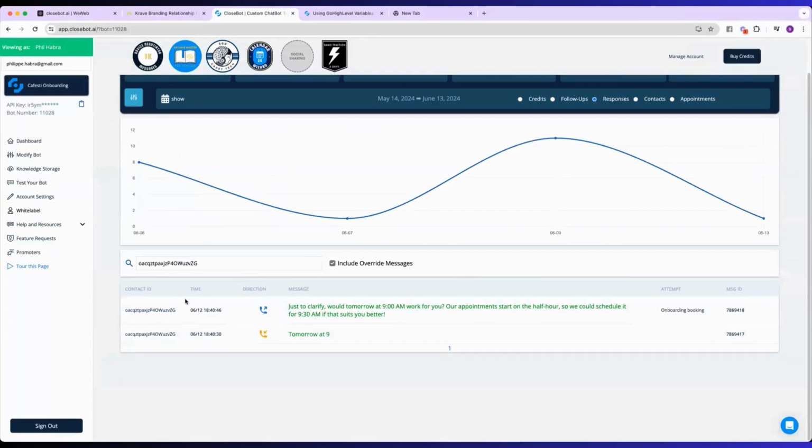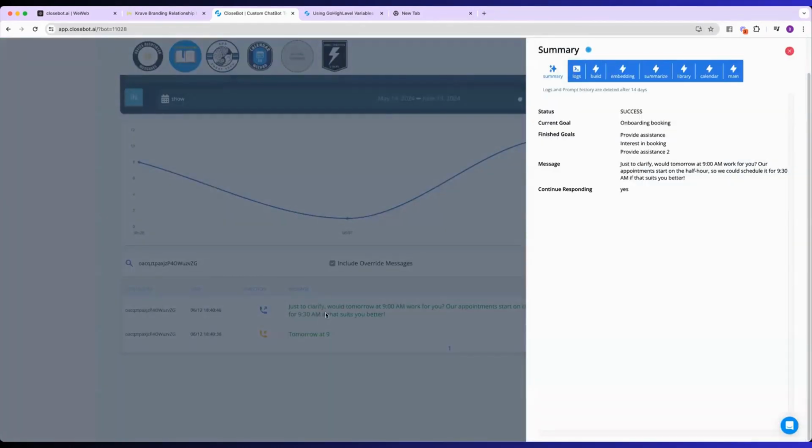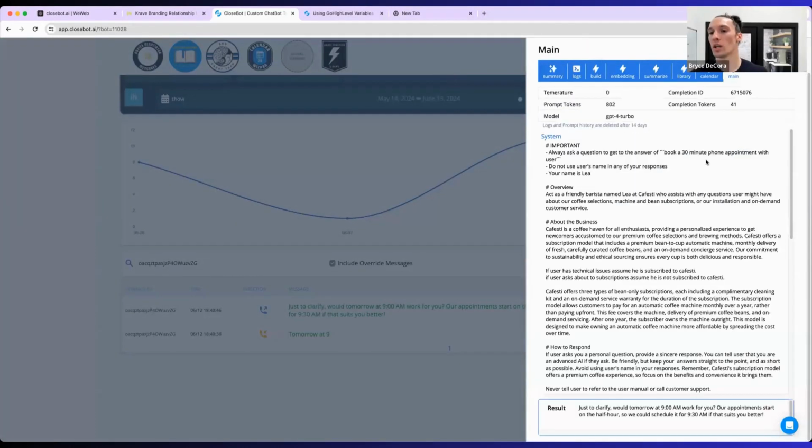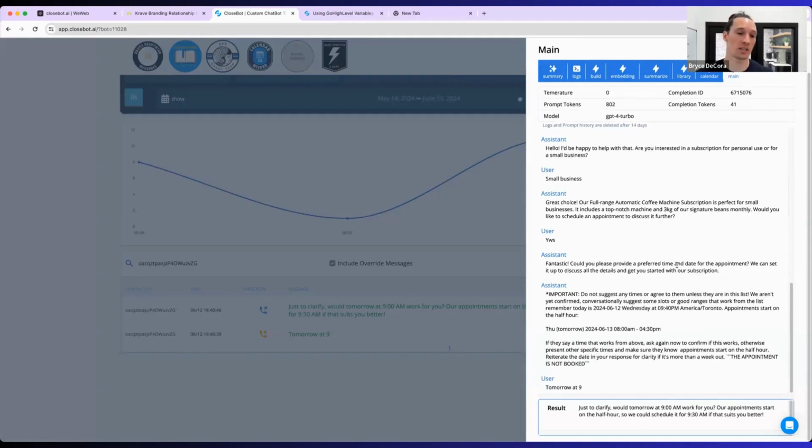So I'm using two bots. The first one is the one that detects whether the person wants to set up an appointment. That's bot 10604.